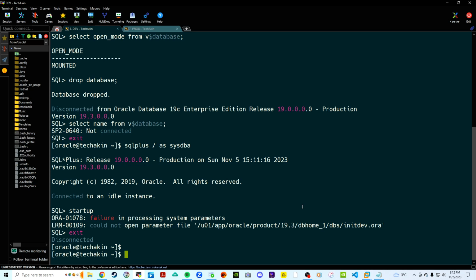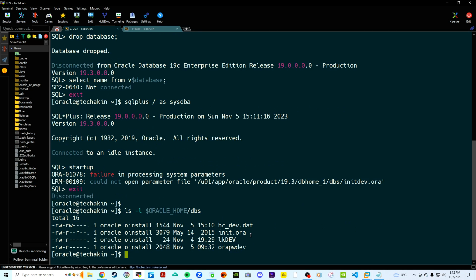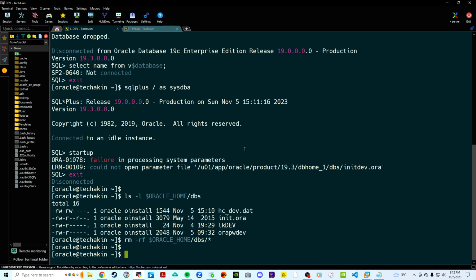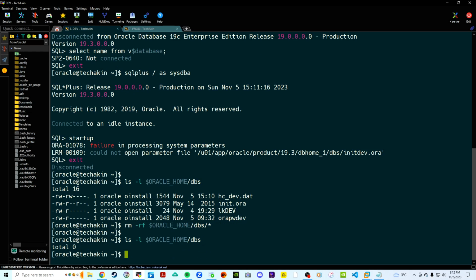For example, let's look at the initialization parameter files first. We say ls -l, it's usually in ORACLE_HOME/dbs. So this is the remaining files in that location. We have the init.ora file and the password file. You can manually remove all of that by just saying rm -rf $ORACLE_HOME/dbs/* and that's it. We've completely removed everything in that location. If you check again to verify with ls -l of that same location, there's nothing.